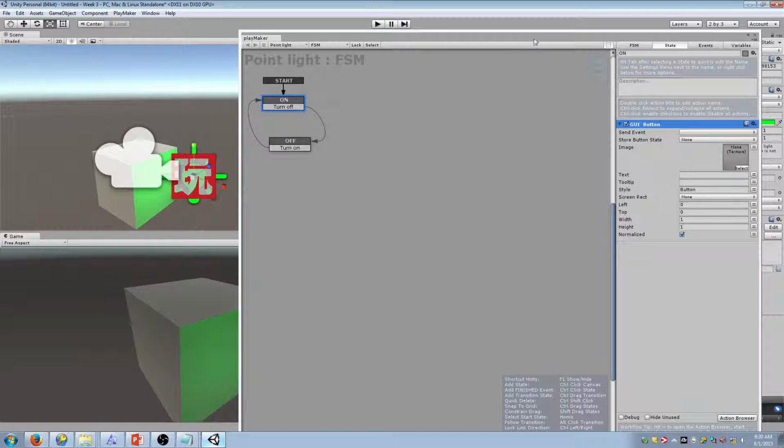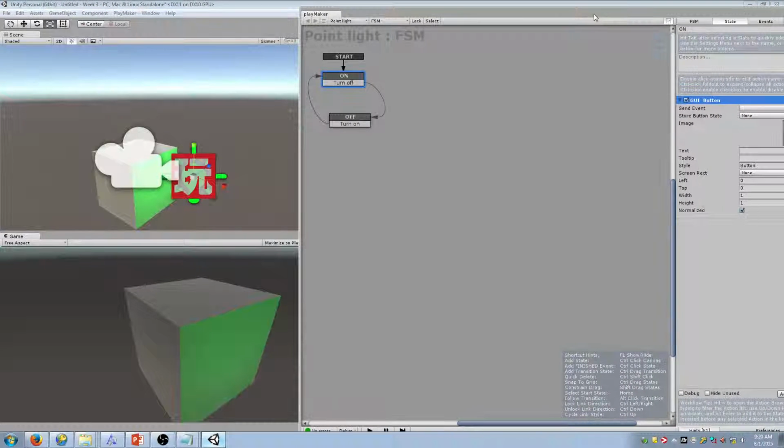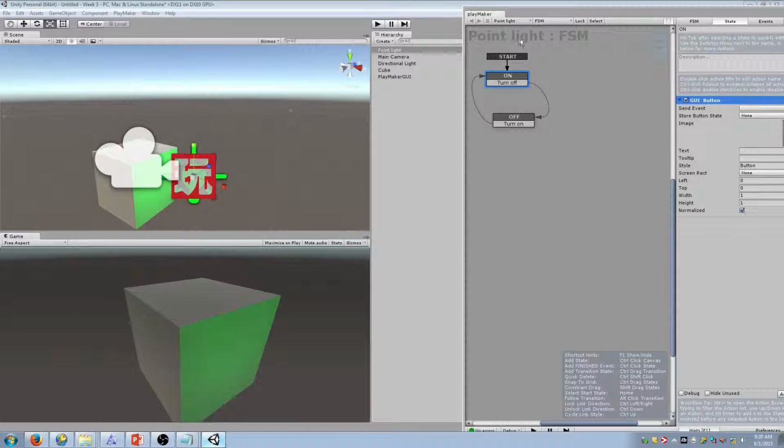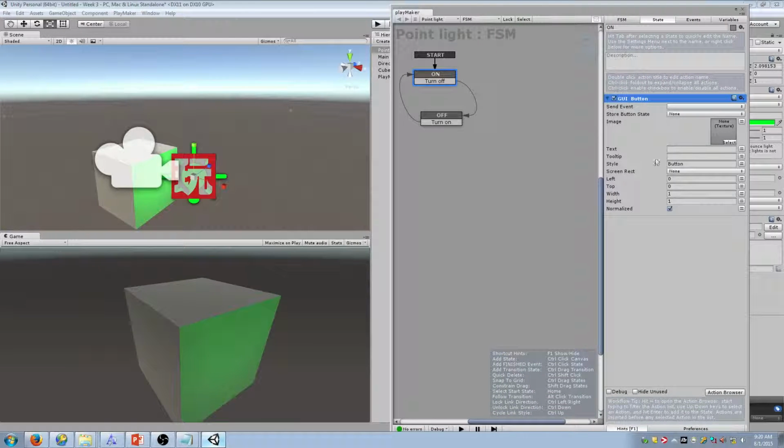And so this button has a lot of options to it. And if I actually move this Playmaker so I can see both, there's a lot of options. One of them is just text. So this is where I'm going to actually type the text. I'm going to say turn off is the text. And notice here, I should put turn off in the world.